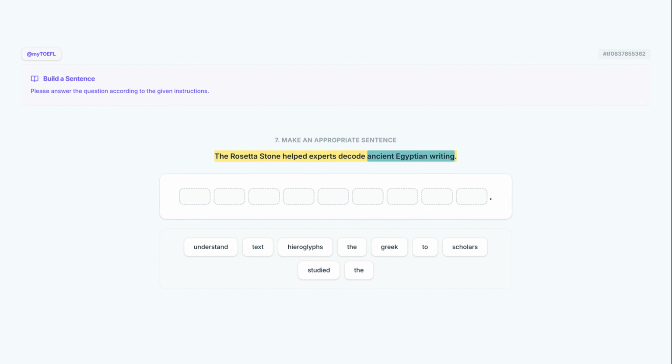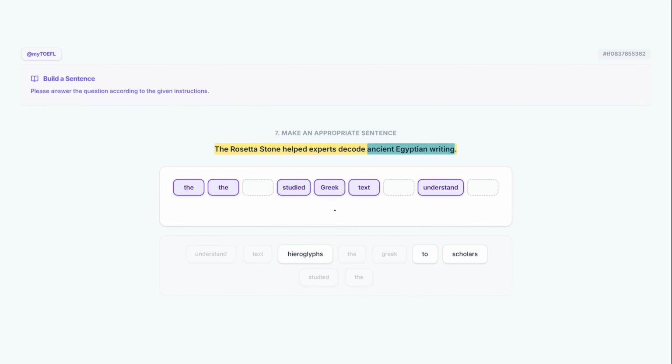We'll start by placing the subject scholars. Next, we add the past tense verb studied. Then we place the article the. After that, we add the adjective Greek. Next, we place the noun text. Then we need the infinitive marker, so we drag to. We follow this with the verb understand. Next, we add the article the. Finally, we finish with the noun hieroglyphs.